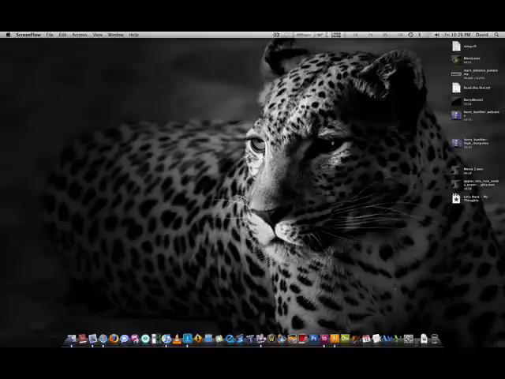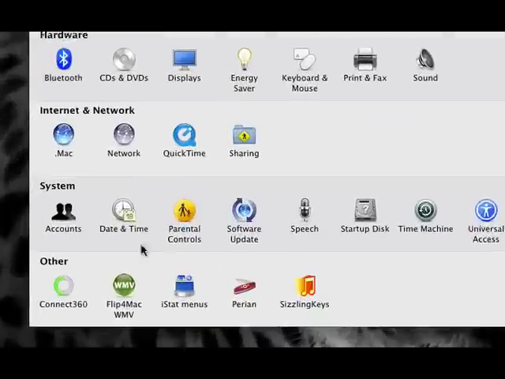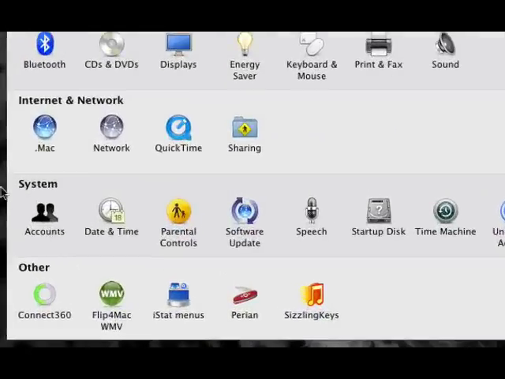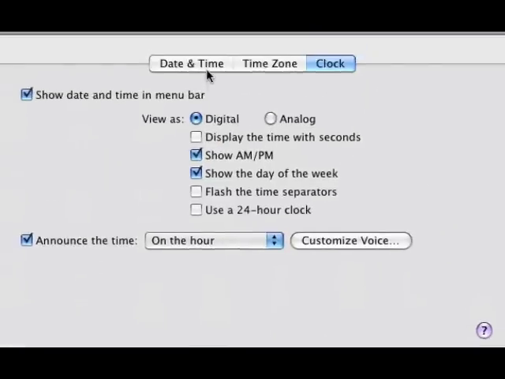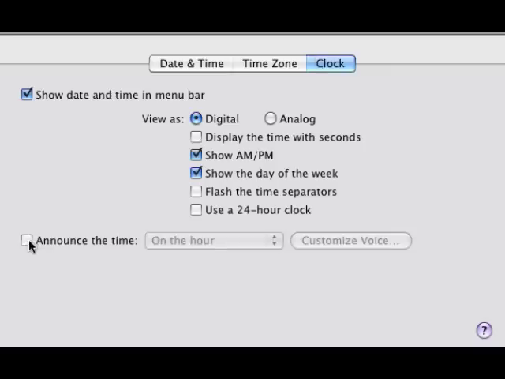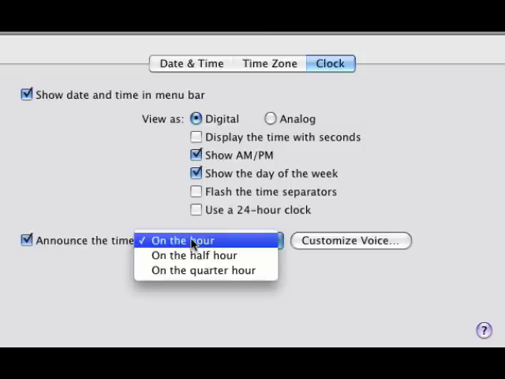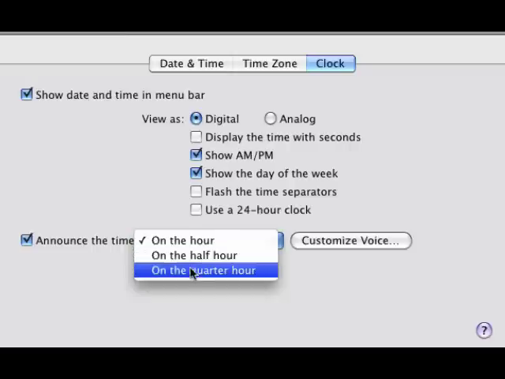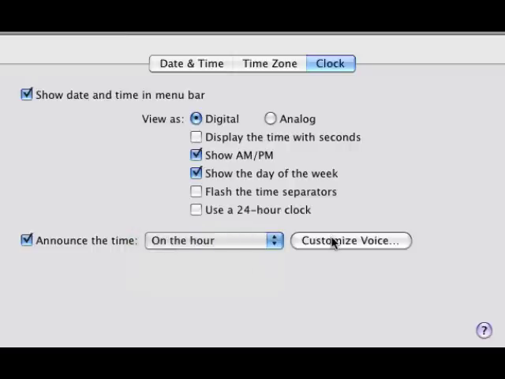To activate it, open your System Preferences, go into Date and Time under the System category. Normally, clock is not already highlighted, so click Clock on the far right, then check this box down here where it says Announce the Time. This is where you can choose how often Mr. Macintosh talks to you. You can choose quarter hour, half hour, or hour. Personally, I think half hour and quarter hour get a little repetitive and annoying, so I go with only hour, which is perfect for me.